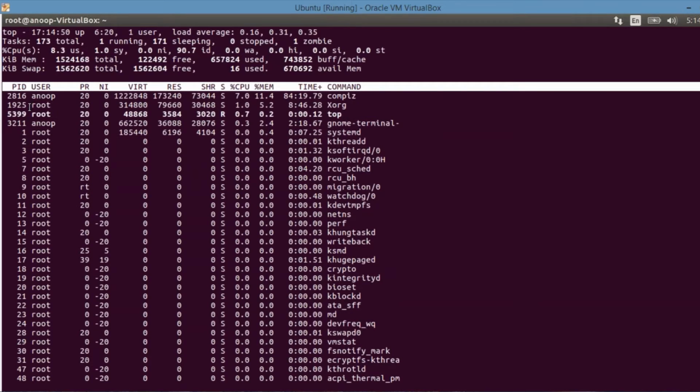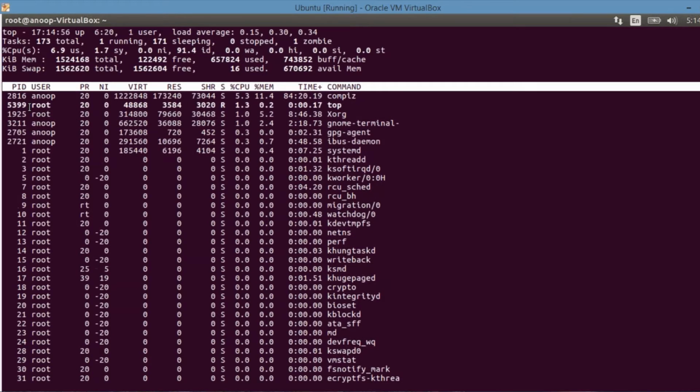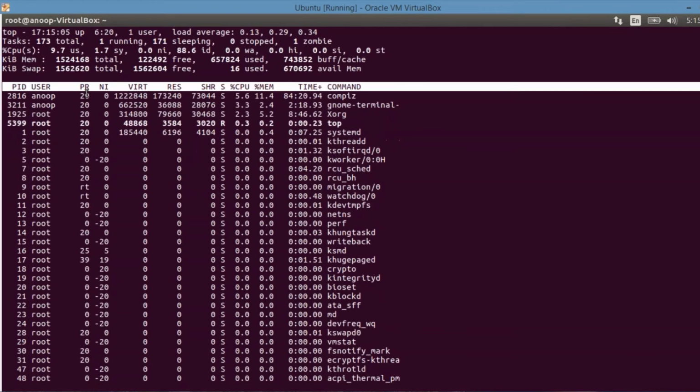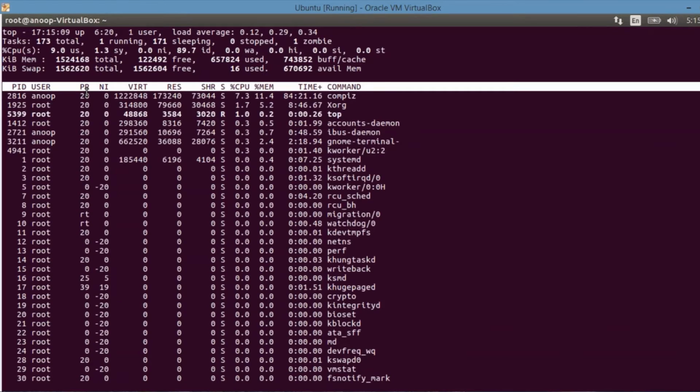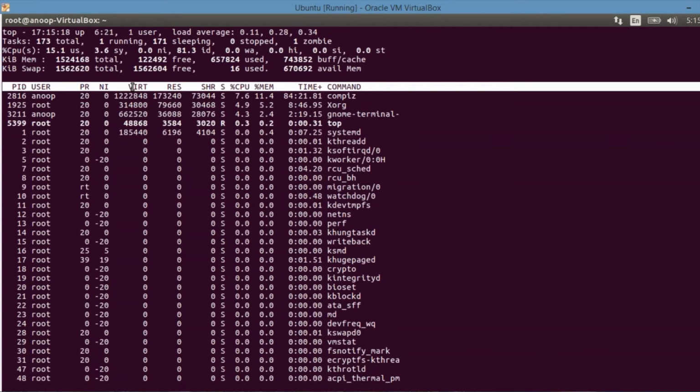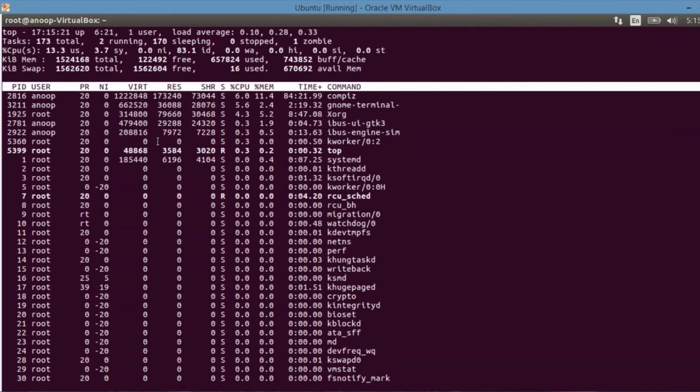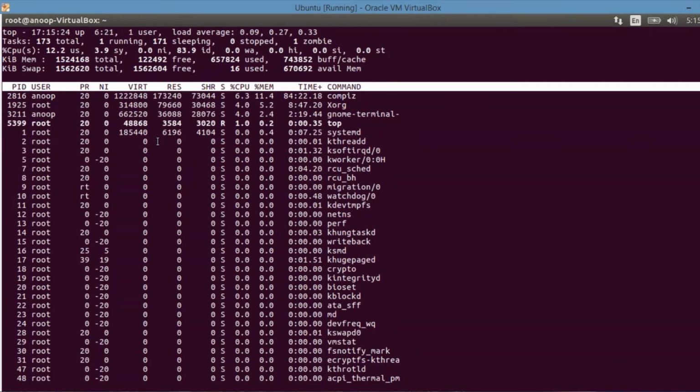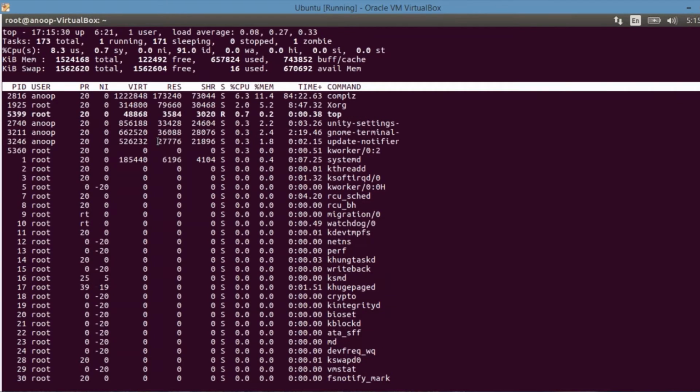Next, the user is someone who has initiated that particular task or process. Then we have PR, which is called priority. We'll discuss more on priority in the next slides. For now, PR can be 20, and the lowest is minus 20. Next, coming to NI, which is the nice value, and after that there is a highlighted one, VIRT, which states the virtual memory that the process is using. You can see it is continuously updating with each and every process.